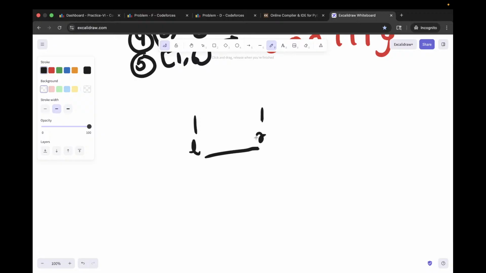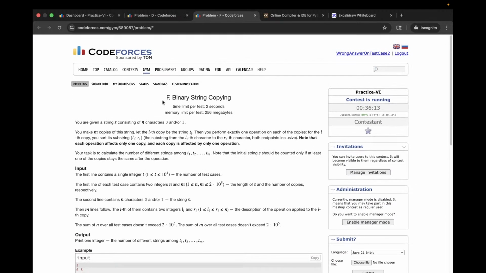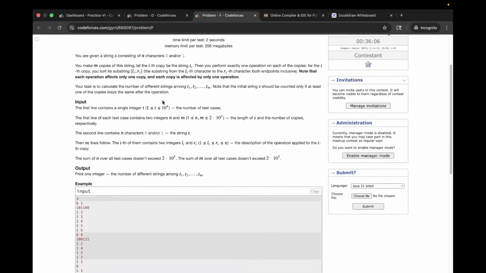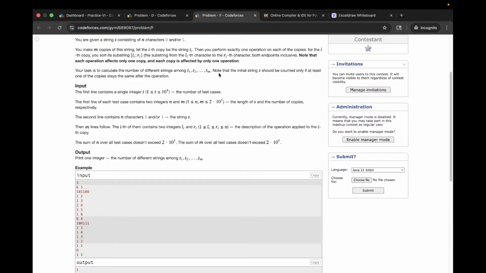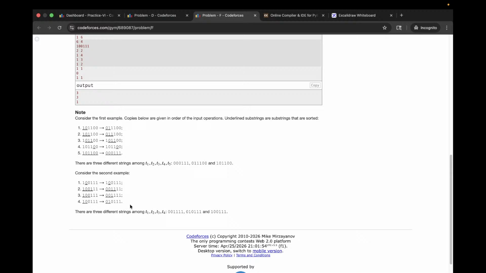Let- These courses are accepted by only one of the classes supervisors and thus the initial students should be counted only if at least one of the copy stays came after the operation. Extension only.